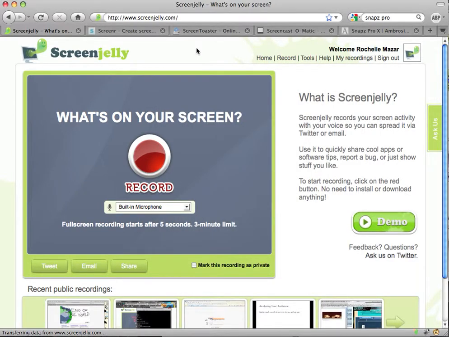Screenjelly is super simple. It lets you have 3 minutes to record, and for the most part, anything that you're going to need to do, 3 minutes is pretty much fine. It gives you some options for microphone, or to do the screencast without the audio at all. So I'll show you how this works.